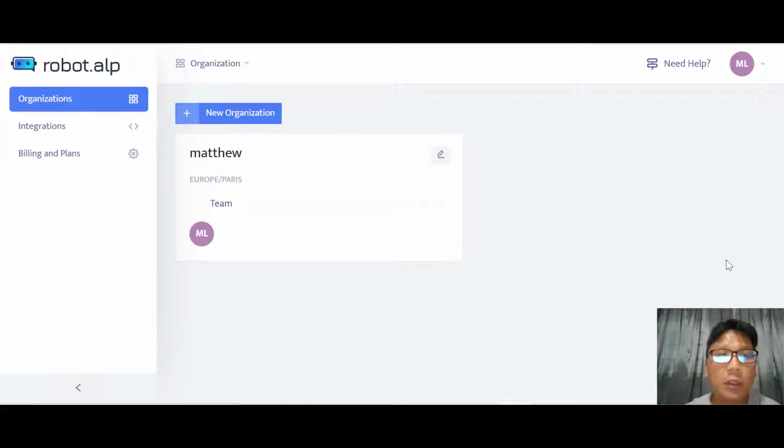In this Robot.alp review, I'm going to walk you through the software. I'm going to show you everything you need to know step by step. So what is actually Robot.alp?